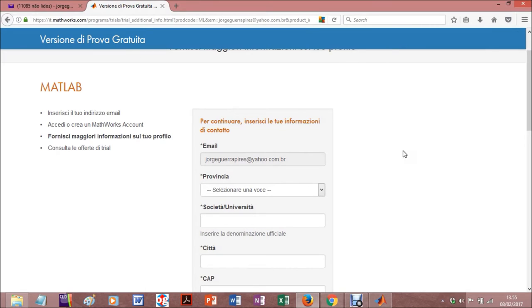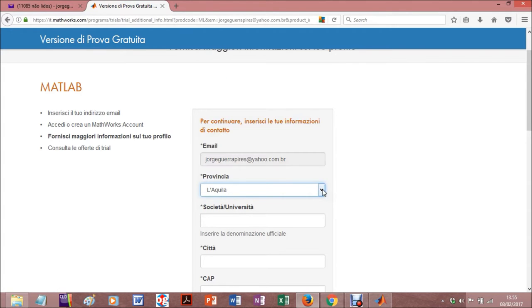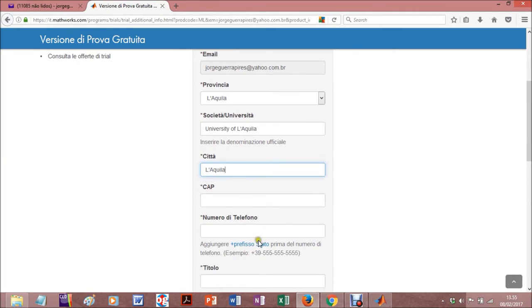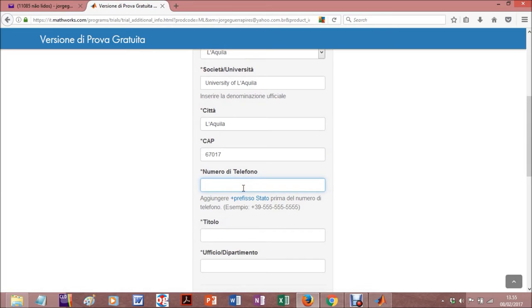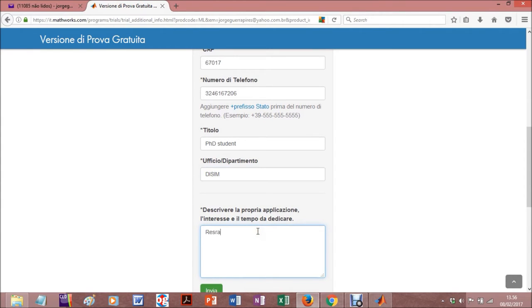So here is the information for you to get the trial version. So let's look, you have to find your place. The city, let's say L'Aquila. I'm not quite sure if that's the postal code of L'Aquila, but your phone number. Let's say I put my department, then choose your interest. You can write here as much as you want, but anyway, it's short. Then it works. Research.